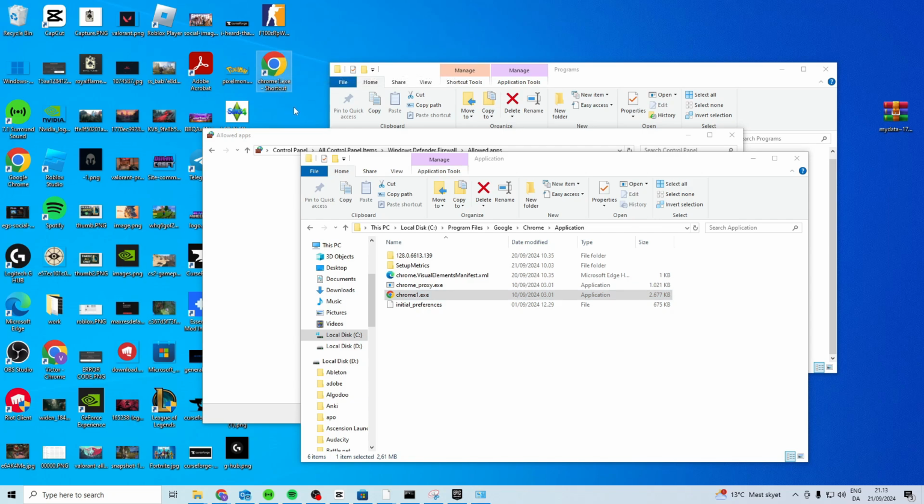Now, those are the ways that you can do it. If it still doesn't work, what you can try is simply uninstall Chrome. So just go to Apps and Features, uninstall Google Chrome, and then reinstall it.